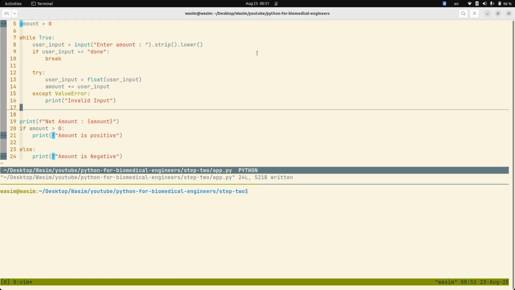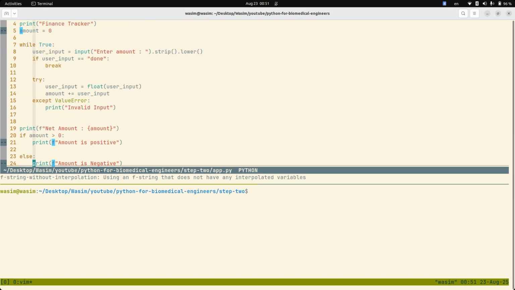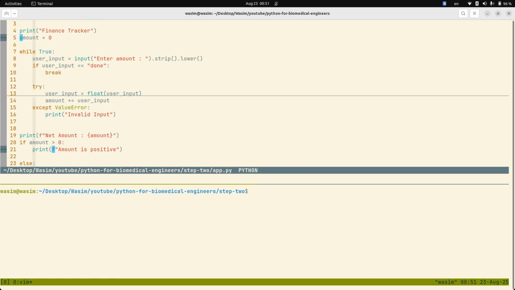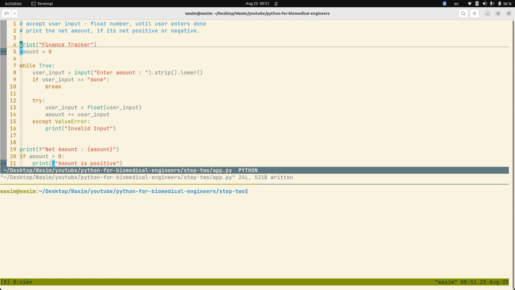Now, this was much better than step one, right? We have some defensive checks now, but we wrote some try catch inside the main program. How about we convert this to functions, right? So let's do that. That's our step three.